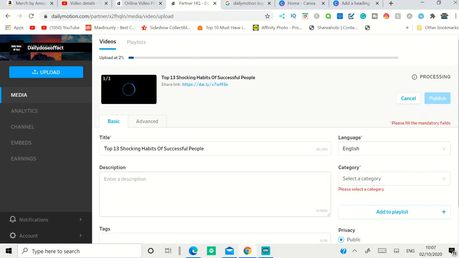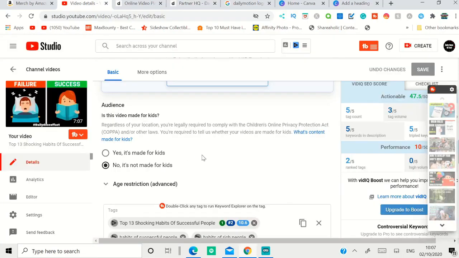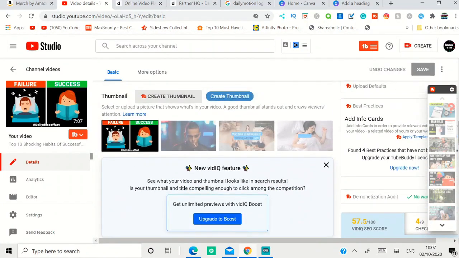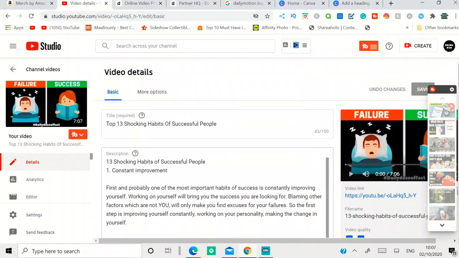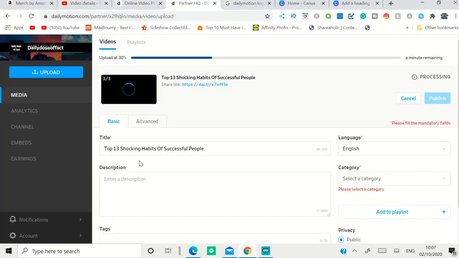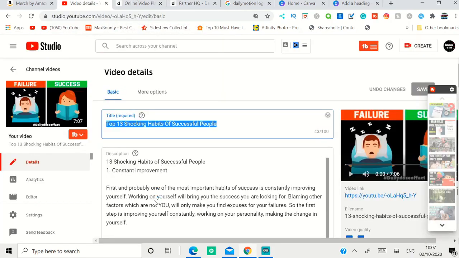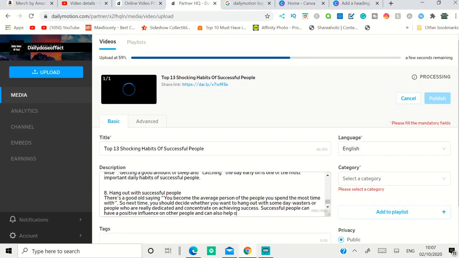It will upload automatically. What you have to do is go to YouTube, and if you have that video already on YouTube, every step is easier. Just copy and paste, guys. All you have to do is copy the title of the video, go to Dailymotion and paste it. Then copy the description of the video and paste it here.